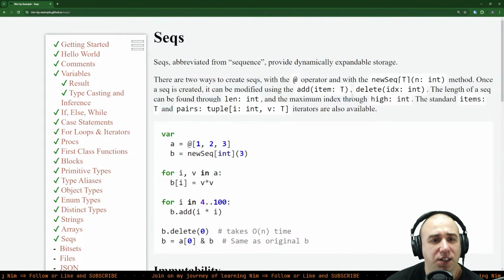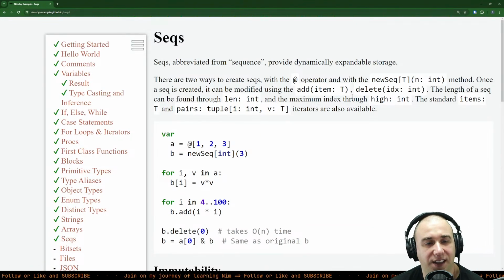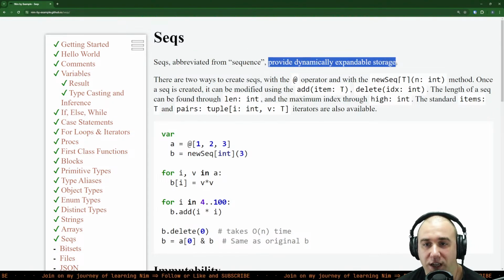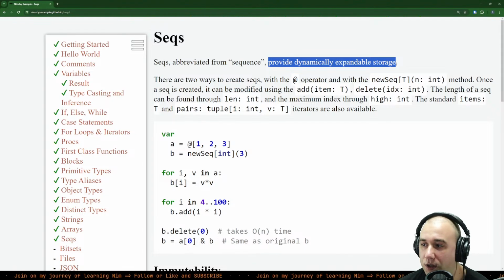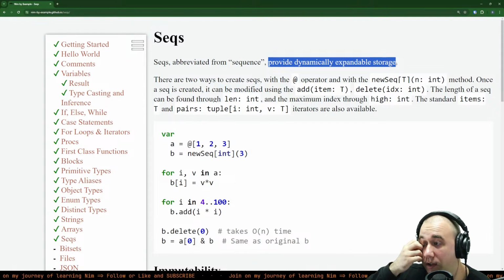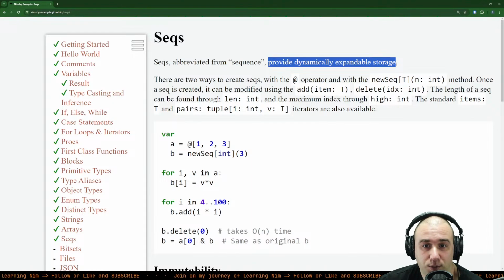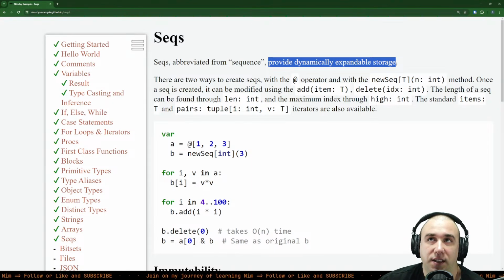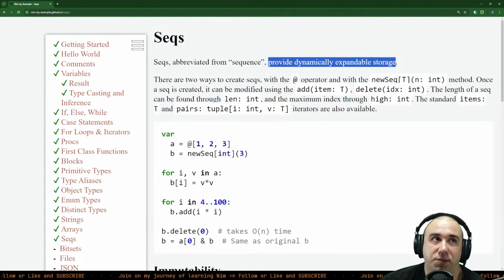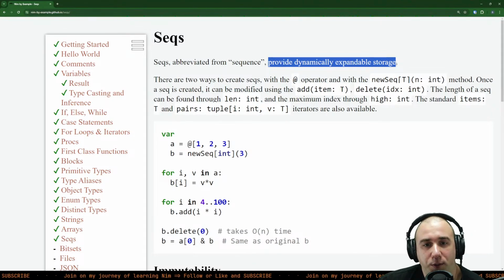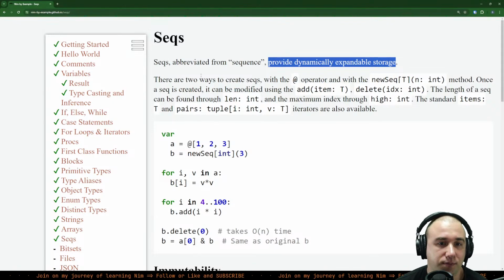Sequences. I think that sequence will be the thing that I use the most. So sequences, abbreviation from sequence, provide dynamically expandable storage. So if you're working with C# or JavaScript, in JavaScript this will be probably arrays, although I don't expect it to allow different types to be stored. But with C# that would probably be a list or something like that.